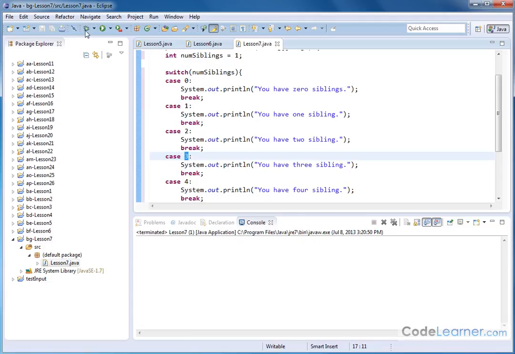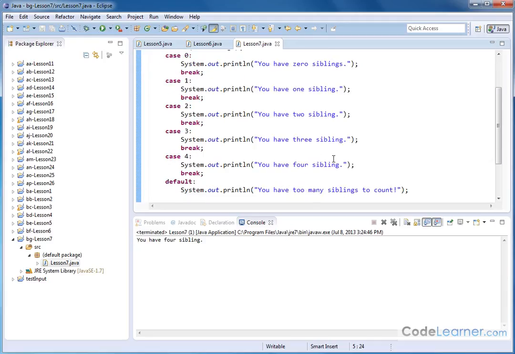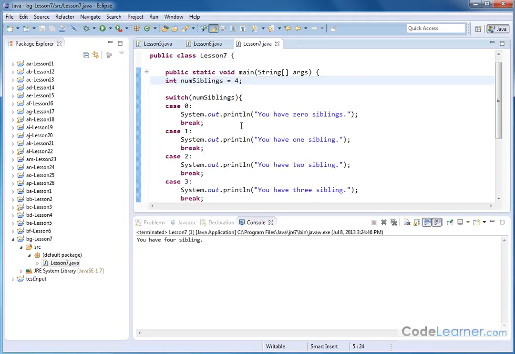So if we save this and run it, it'll tell me you have 1 sibling. I could change this to 0, and it tells me I have 0 siblings. I can change this to 4, and we did all the way up to number 4 here. And then of course if I do something crazy like 7 and I run it, you have too many siblings to count.